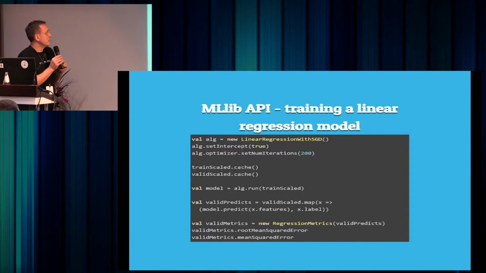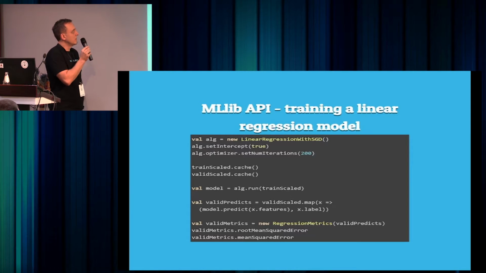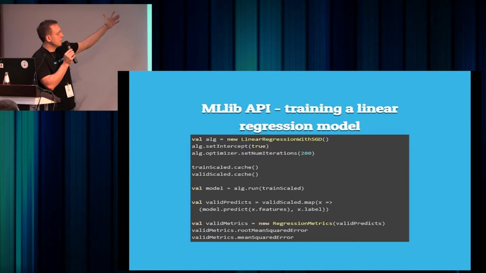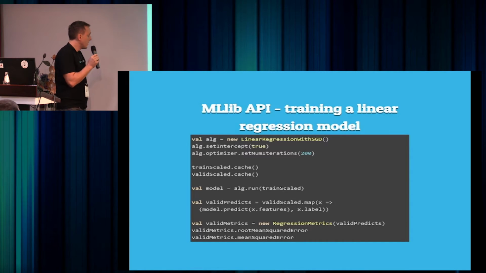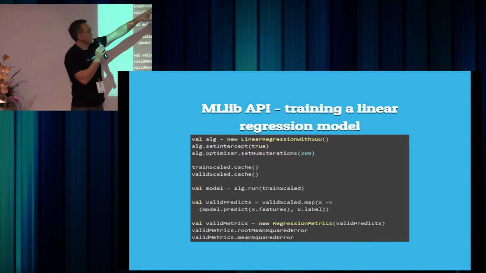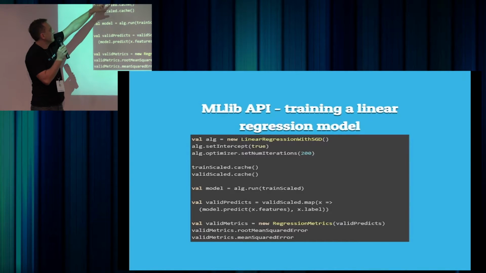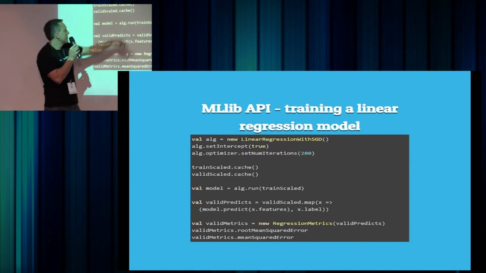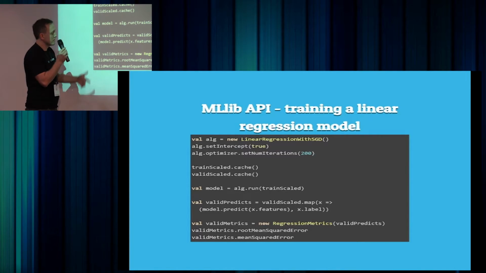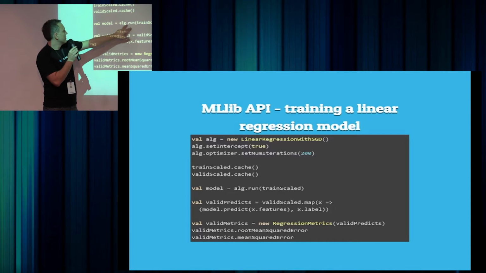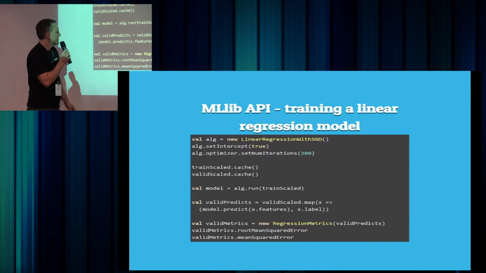This is an example of linear regression with stochastic gradient descent, which is not really important now. Most of the algorithms in the MLlib API work mostly the same. You create an instance of the algorithm, set some parameters for the algorithm, for example the maximum number of iterations you want it to run. You have to cache the data before using the algorithm because it's iterative, and then just call run. For some algorithms you call the fit method, for some you call run. It's not standardized.